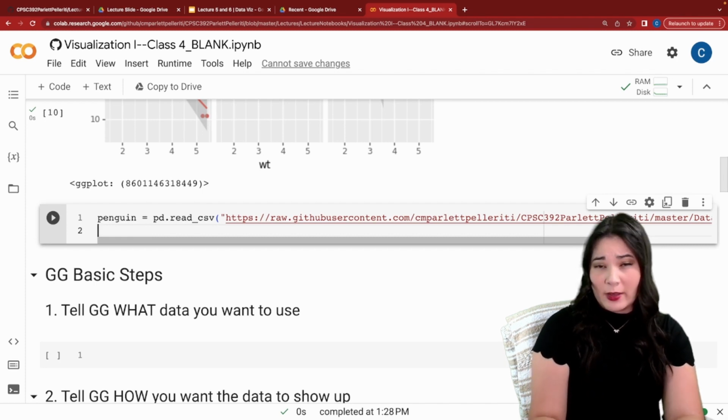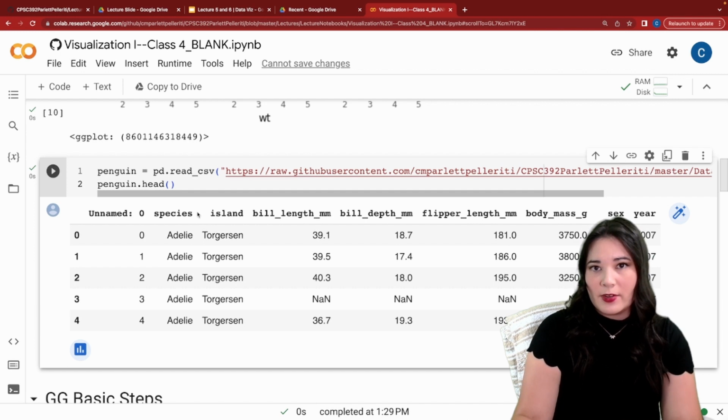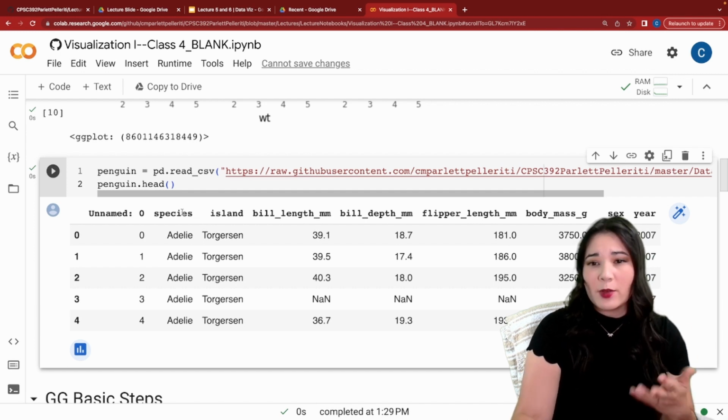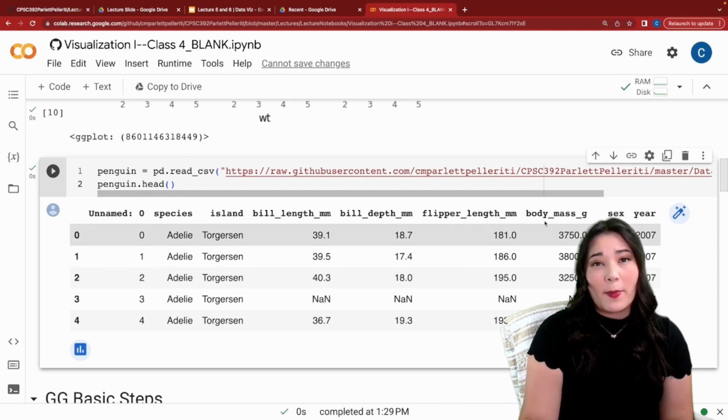We're going to use the penguins data, so I'm going to go ahead and load that in using pandas, and then let's look at the head of the data. So we can see that this data set has a variety of different variables, from the species of penguin to the island that penguin is from, and a bunch of different measurements from the body of the penguin.